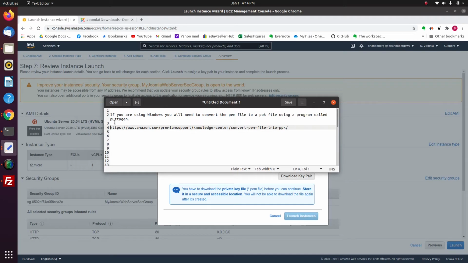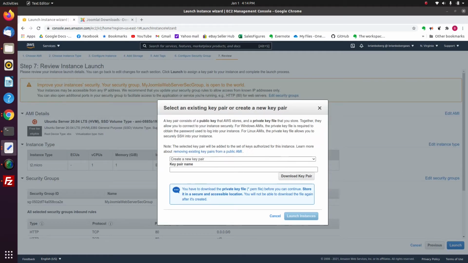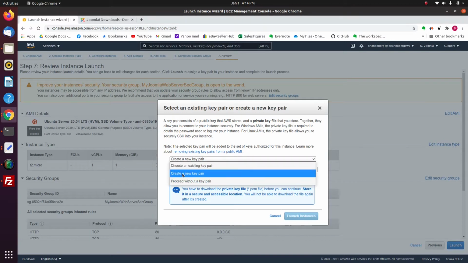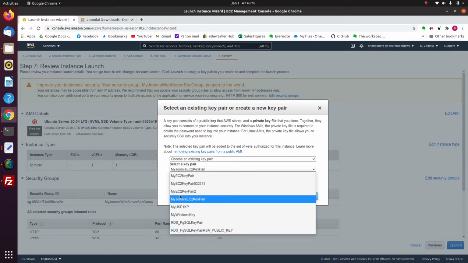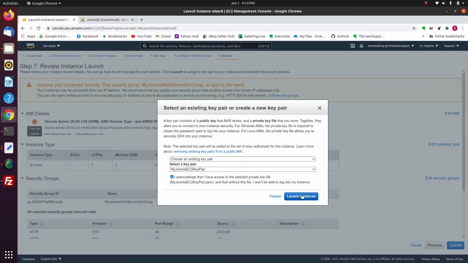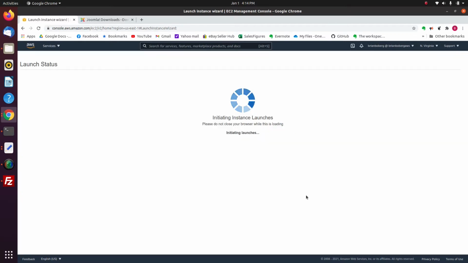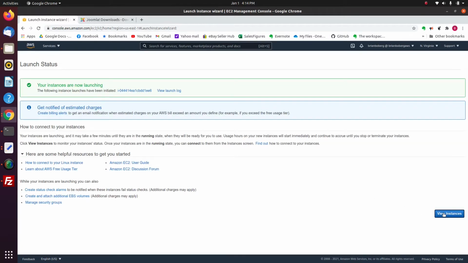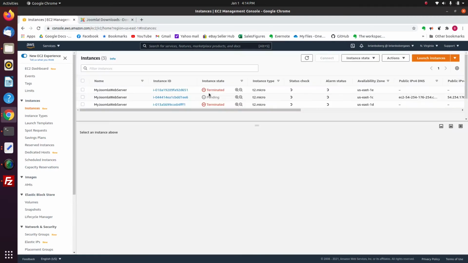And I'd also point out that if you're using a Windows computer, you download this PEM file, and there's a program or a process to go through to generate a PPK file for use on Windows. Go to this Amazon page, it'll tell you all about that. I'm going to go back here. I'm going to select my Joomla EC2, acknowledge this, and it'll launch. And so now we can view the instances.